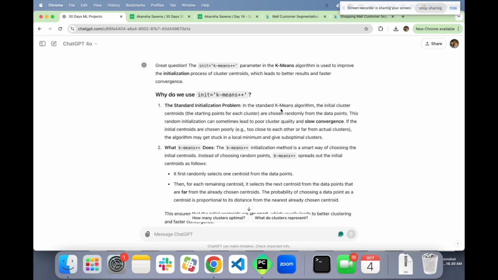So it says in the standard k-means algorithm, the initial cluster centroids, the starting point of each cluster, are chosen randomly from the data points. This random initialization can sometimes lead to poor cluster quality and slow convergence. If the initial centroids are chosen poorly, then they lead to poor cluster quality.